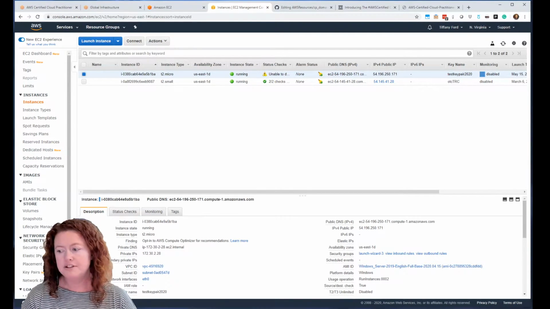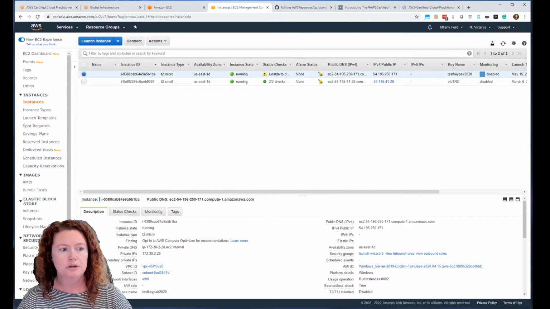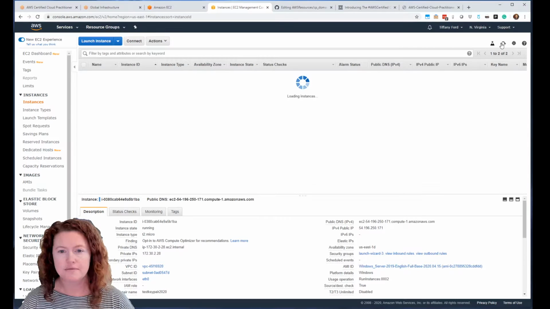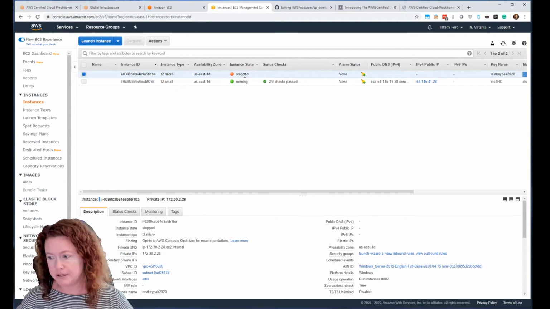So that's all it takes to set up a web server in the cloud and be able to access it and then be able to do whatever you need to do with it. And then what we're going to do, I'm getting an error on my status checks. What's it say? Oh, unable to describe. That's okay. If it's taken some time to refresh, you can come up here and hit refresh. So now we can see this particular instance is stopped.